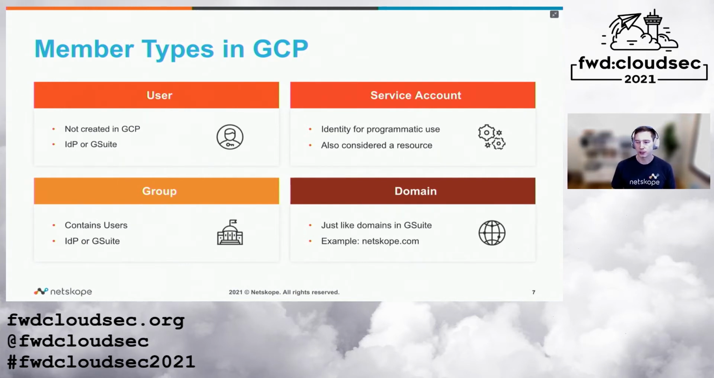And then on the right side of the screen, we have service accounts and domains, and these are kind of special for GCP. So if you're familiar with AWS, service accounts are kind of like IAM roles or service principals in Azure. So these are mainly intended for programmatic use. So they're kind of like headless users. They don't always have an actual human behind them. And in GCP, they're considered to be not just an identity, but also a resource. And I'll talk more about that a little later.